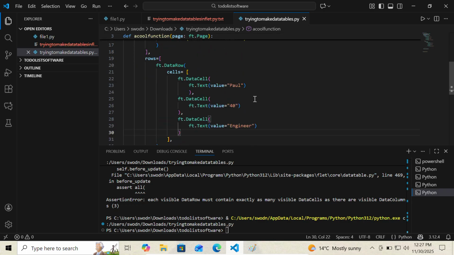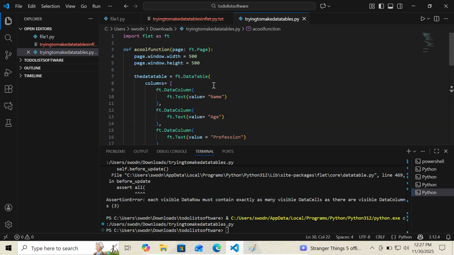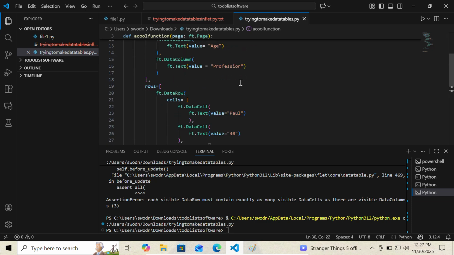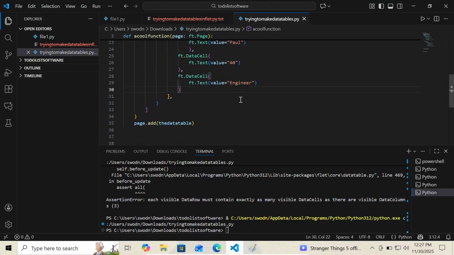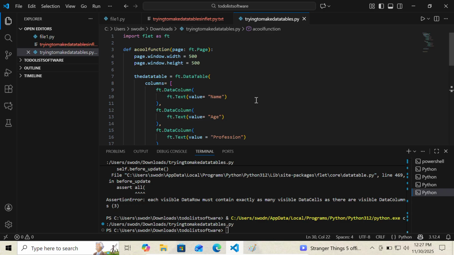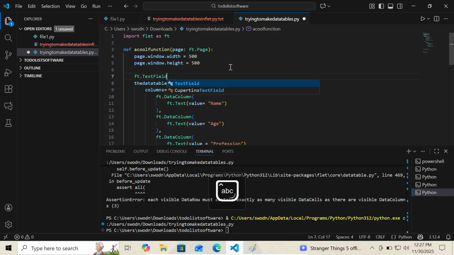So that's how we create a data table in Flet, which is a Python framework. And we can make some cool stuff with this. We can tweak around with this. So what I want to do next is add a text field, ft.TextField. Because this is in memory now. It's not on the page. In order to do that, I need to add page.add.